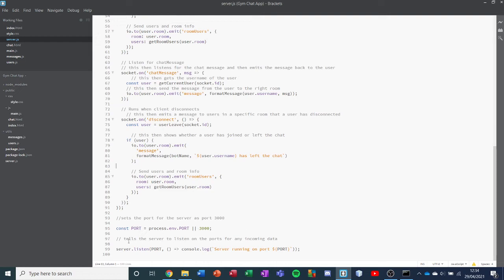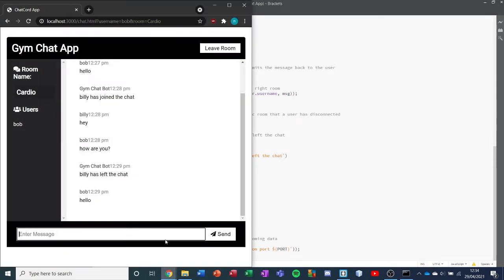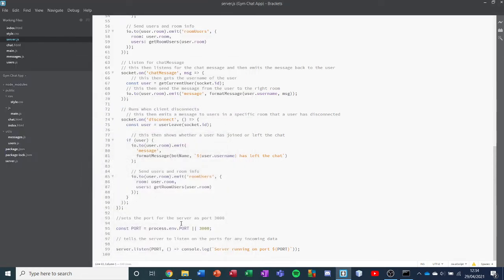So of course this part down here just sets the port for the server, so it's port 3000 as it shows in the URL, localhost 3000 there. And then this tells the server to listen on the port for any incoming data. So whatever's coming through, that will just keep it listening.